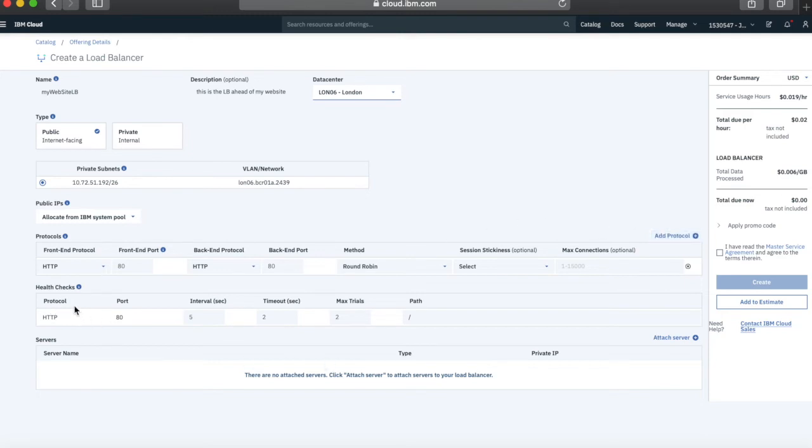So the next thing I need to look at is my health check. So this is what the load balancer actually looks at in deciding whether or not a server is actually up and running. So you can leave this default. I'm actually going to put this as index.html, because then it's actually going to be looking at my web page.